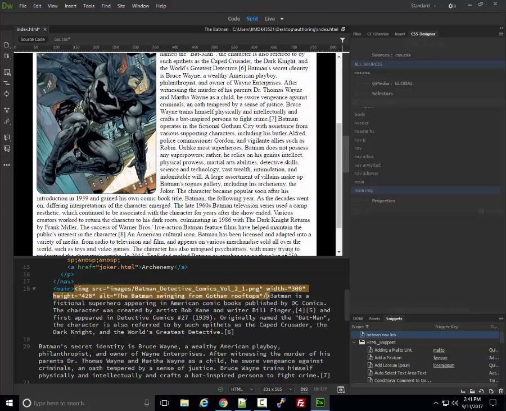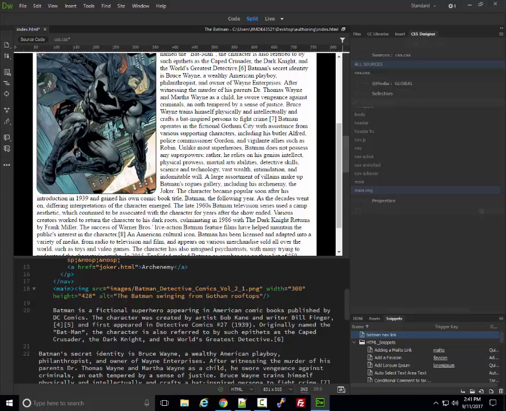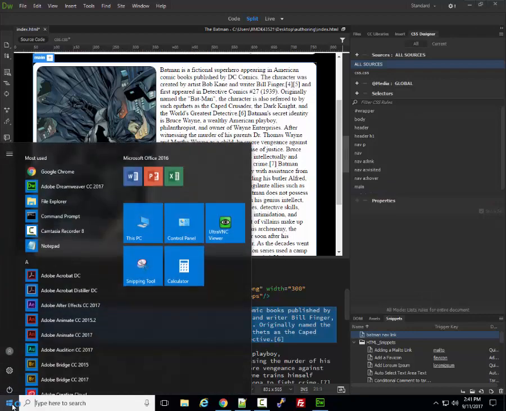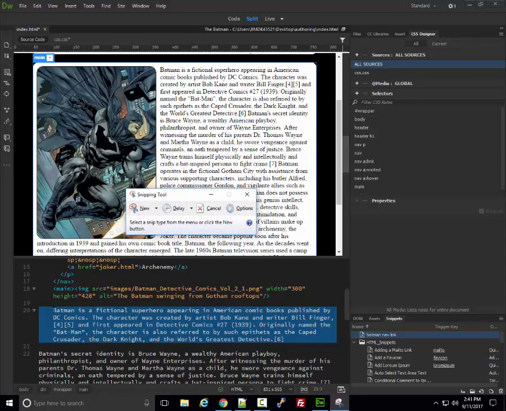So I'm going to hit enter, and now is a good time to use the quick tag editor. So if I triple click this paragraph and hit Control T, there's the quick tag editor. And since I'm using it, let's take a snip. Of course, as soon as I hit that, it disappeared, right? So can I get it back?